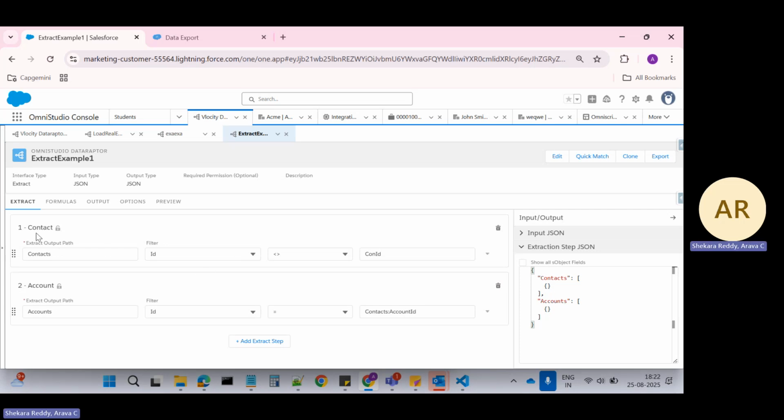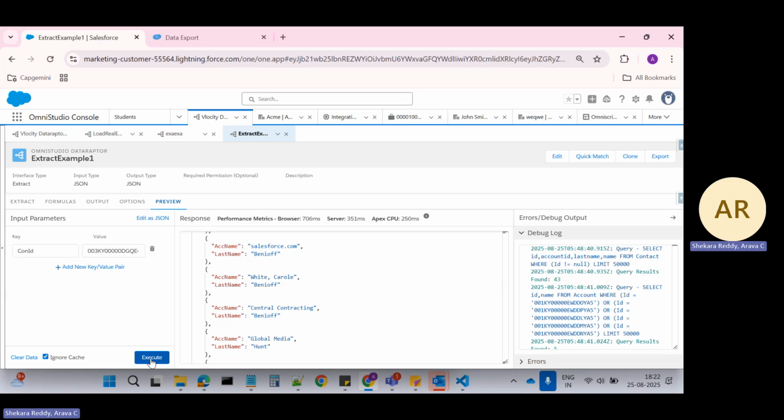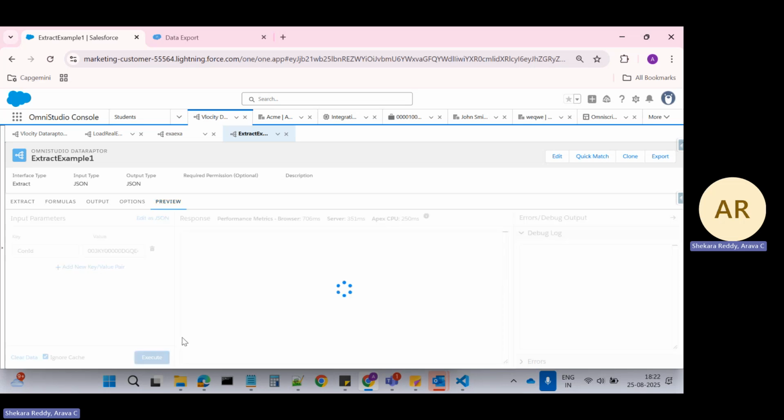Now what will happen? This first extract will give one record. With that record, it will fire one more SQL query. How will it fire? Select name from account where ID equal to contacts colon ID. Then it will give only one record. Now in the output, you will get only one record that contains both contact and account names.